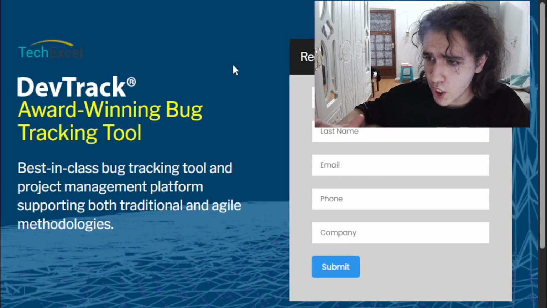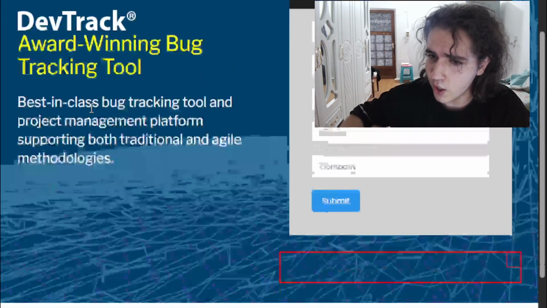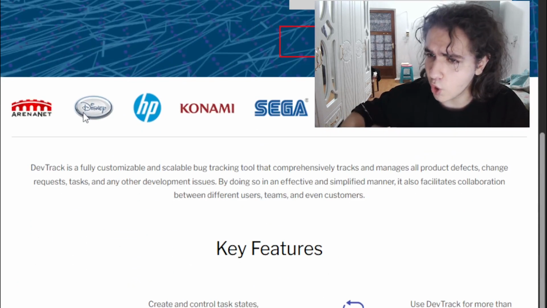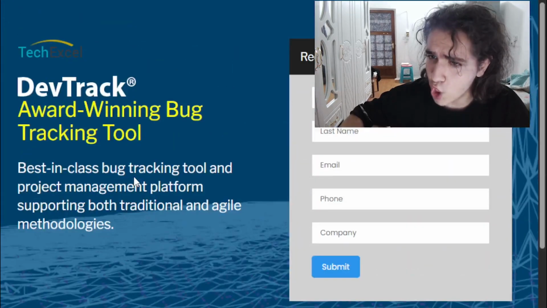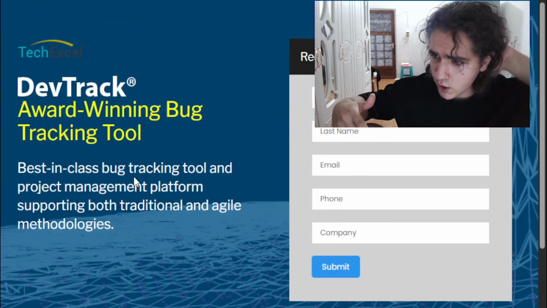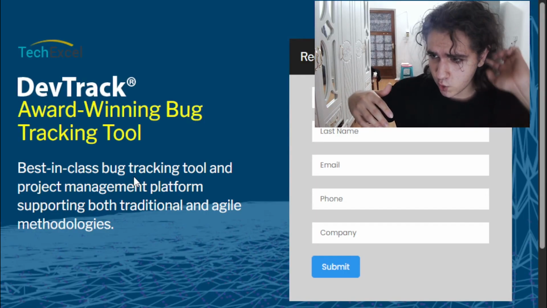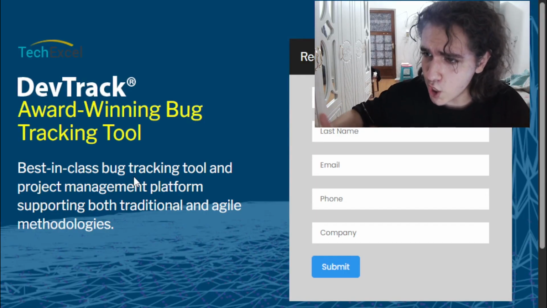For tracking stuff, they usually use something like DevTrack. It's an award-winning software. It's very well known at Konami, Sega, and different AAA companies. It's usually used for the bug list. Again, as I talk a lot about the bug list, when you are doing a very big game and you are almost finishing the production, you're going to have a very big list of bugs that you need to fix.